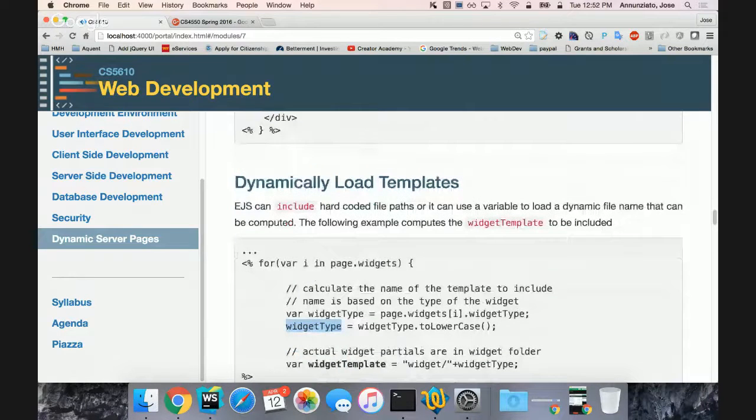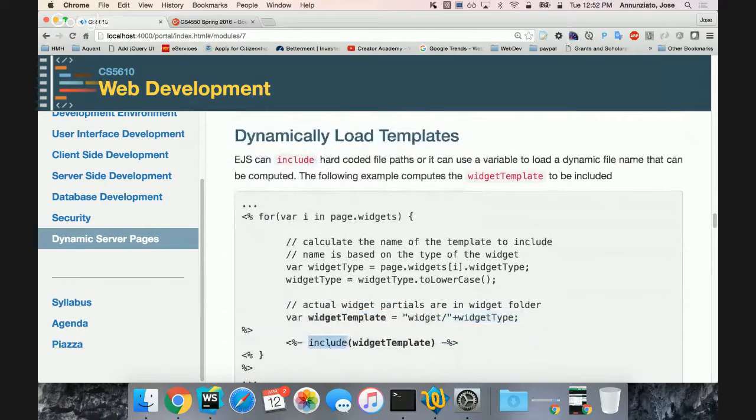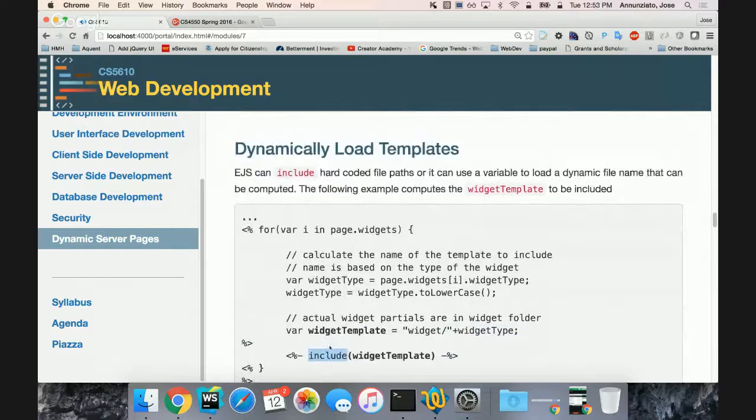And now the template I'm going to use is the one that's under widgets and then the template name. See that? Now that I know the name of the template I'm going to use, I'm going to use include. And include is going to load one or another. But notice how different this is.